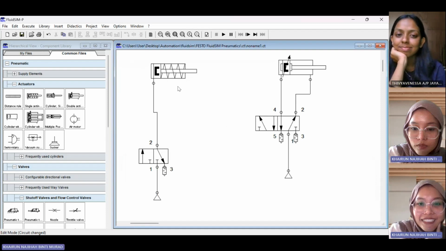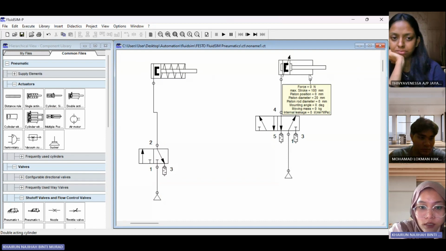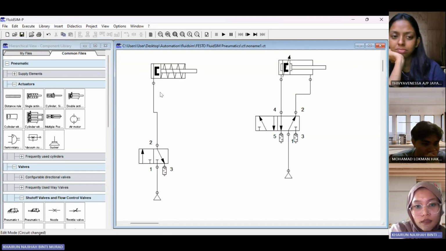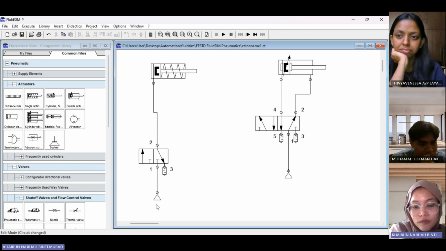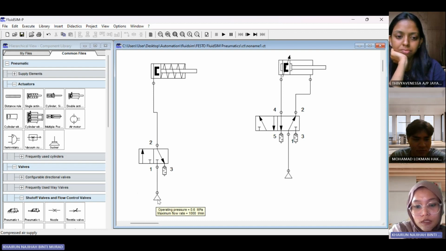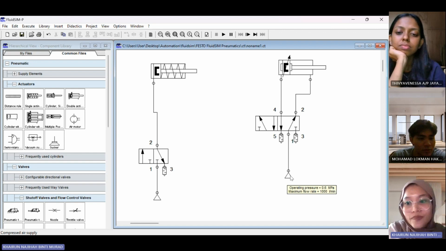So this is an example of pneumatic actuators. This one is a single acting cylinder, and this one is a double acting cylinder. It is called single acting because there is one input to it, and double acting because there are two inputs for the air to flow. For both, we use compressed air. We can see the source here is compressed air, and this one also uses compressed air.